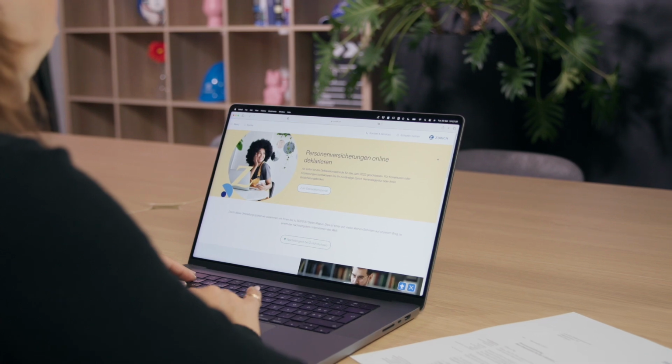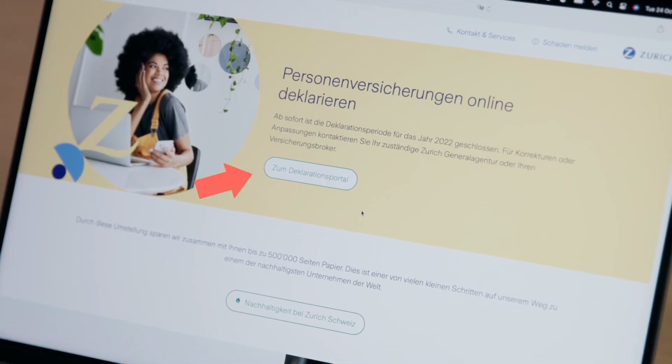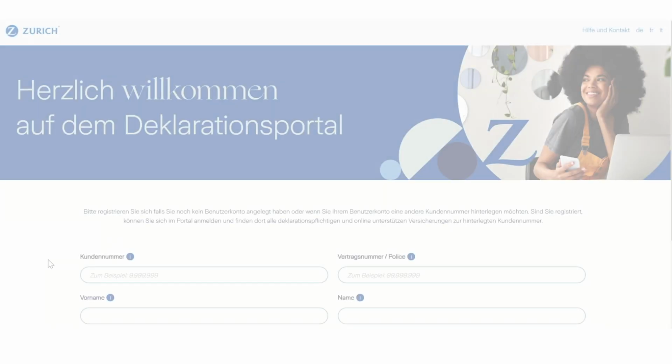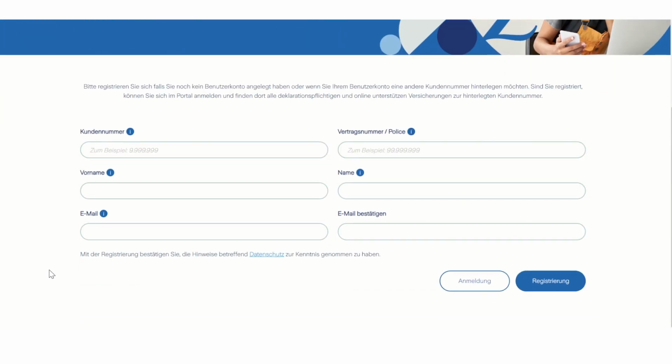To start the declaration, please click on the access point, Visit the Declaration Platform. This will take you to the registration screen. If you already have a user account, you can directly access the declaration platform via login. To register, please complete the necessary boxes on the screen.